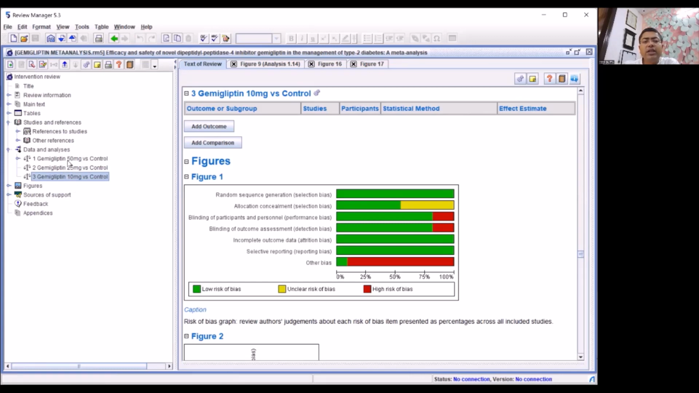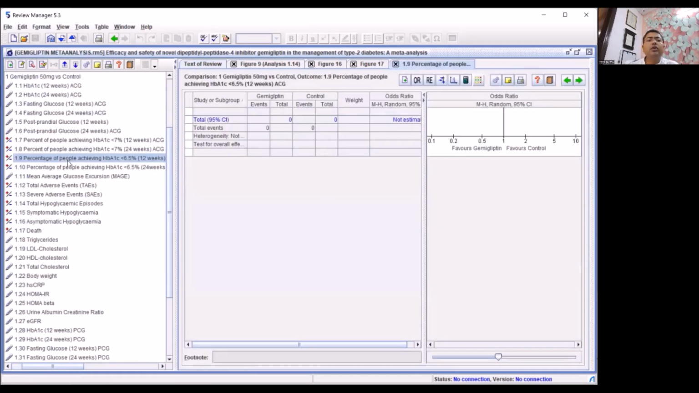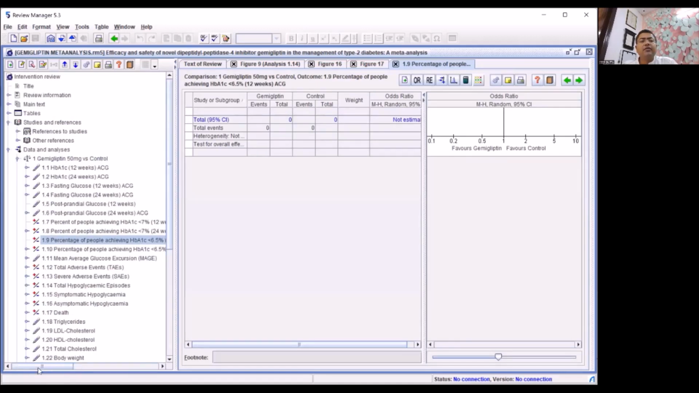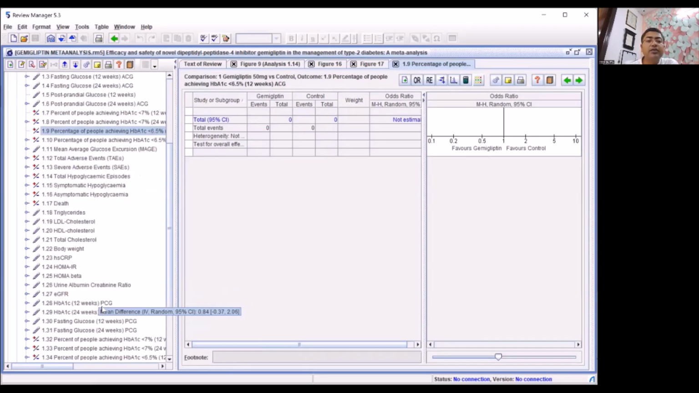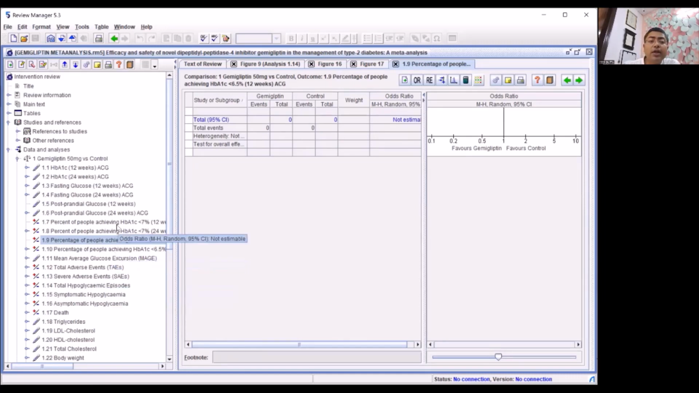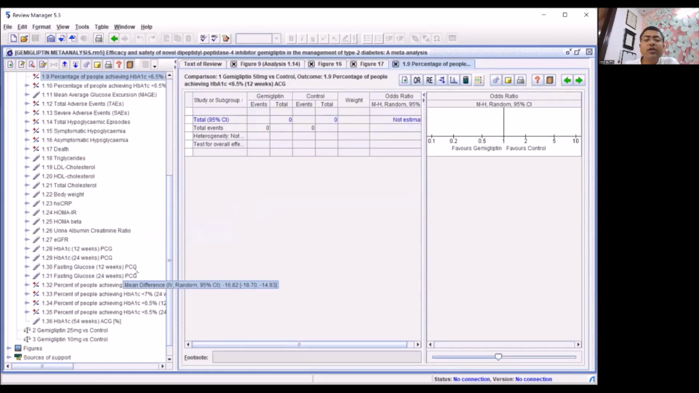Let us go to the full dose gemigliptin versus control. I've clicked here, so you see what all analysis we have done already. We have compared the HbA1c reduction at 12 weeks and at 24 weeks. We have compared the fasting glucose, the postprandial glucose, the glucose excursion, the total and severe adverse events, the occurrence of symptomatic and asymptomatic hypoglycemias, the lipid parameters, and the insulin resistance parameters. We have done it separately for the active control group, when the control group was another anti-diabetic medication, and for the passive control group, where the control group was placebo.